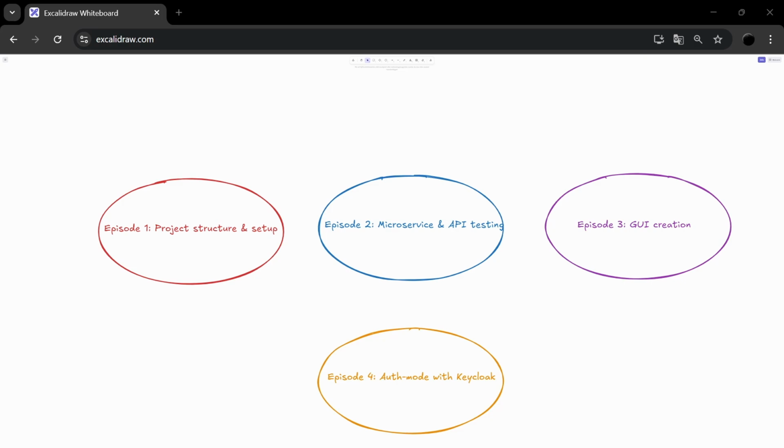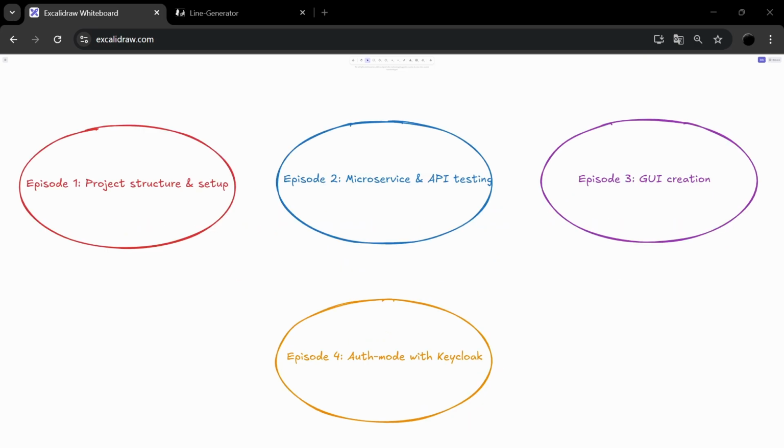In episode 3, I'm going to do 2 parts because it otherwise will be very long. We're going to build the GUI and the background and everything and set everything up so that in episode 4 we can add the authentication mode with the login to Keycloak and checking the role for if the user has permission or not to use our service. So now with this done, we can continue on with the actual project setup.